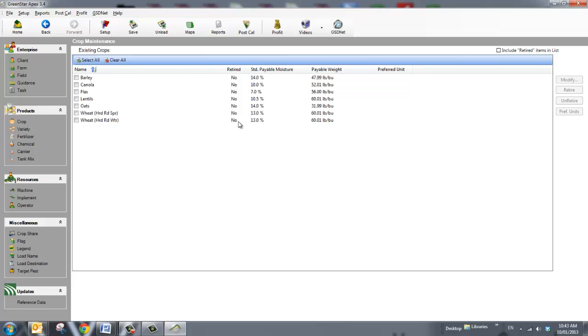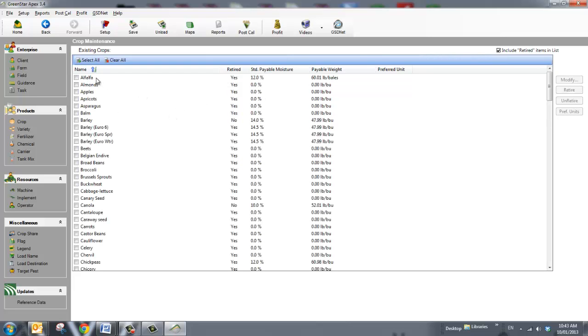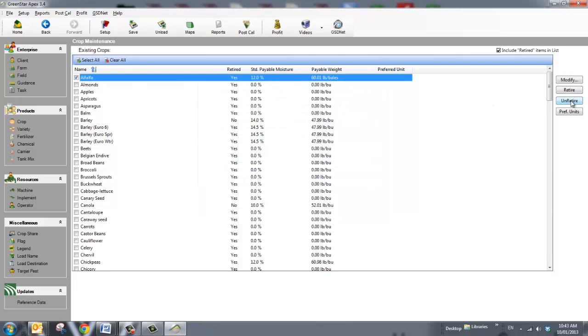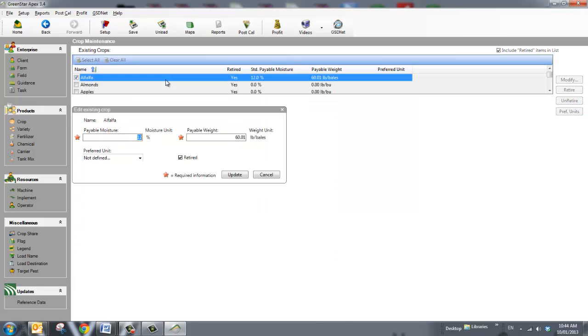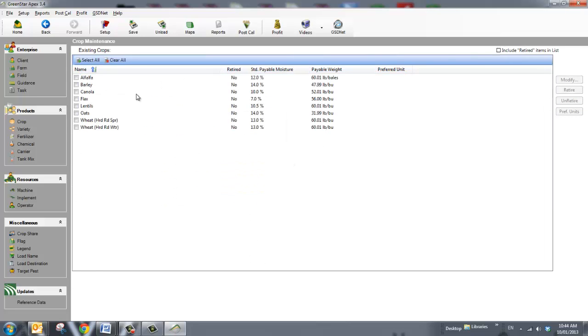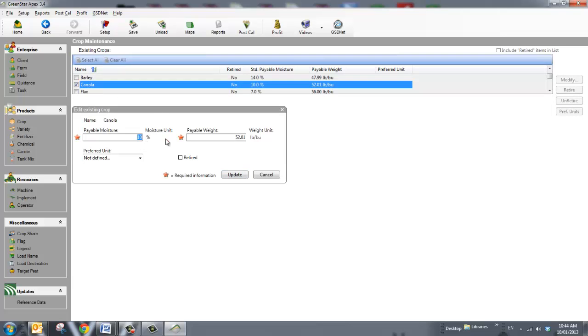So again, if I want to unretire something or bring it out of the retired status, I simply click on this. For example, alfalfa, I would click it, and then I can either click Unretire here, or I can double click alfalfa and uncheck this box. If I want to change any specifics on a crop, I can double click it, change the payable moisture and the weight, preferred unit, however you want to do it.